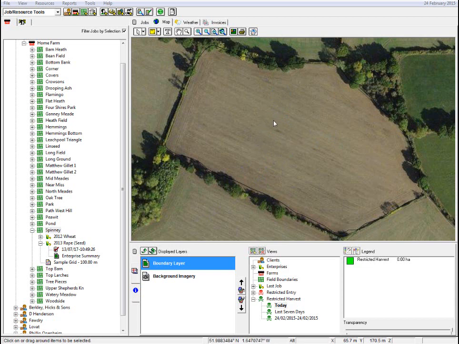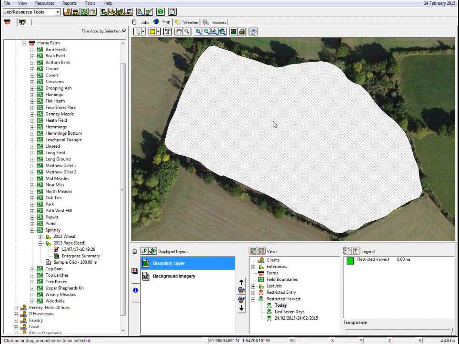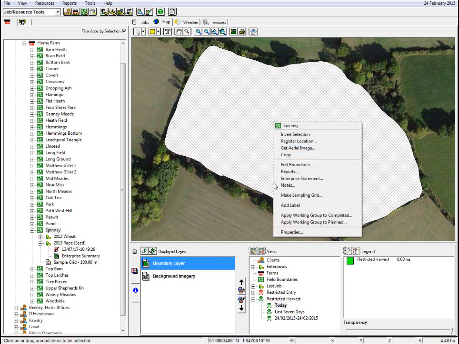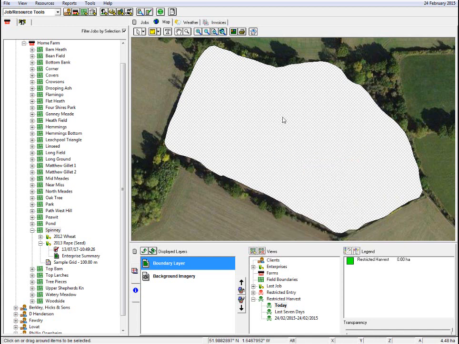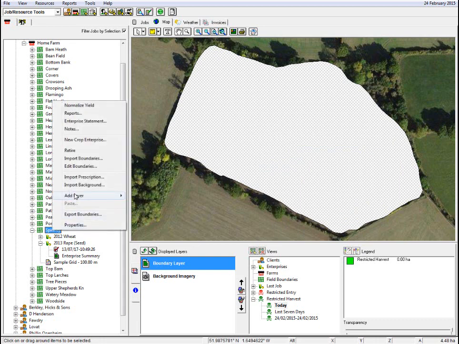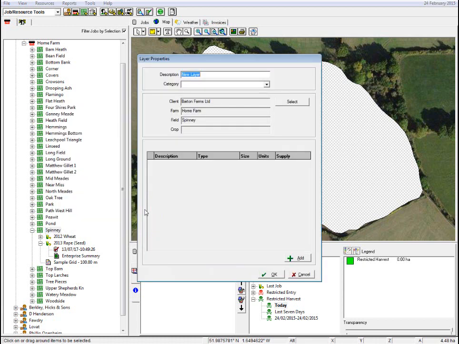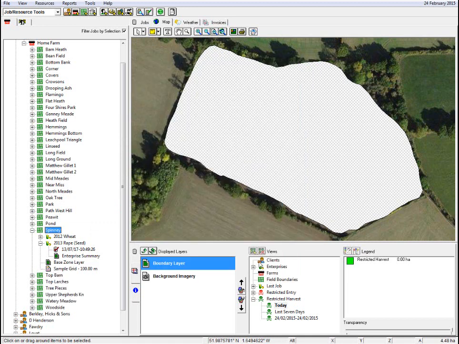But to start the process, we need to select the boundary layer, right mouse click it, and go copy, because we need to make a direct copy of the field to create our soil zone layer. So we highlight now our field in the management tree, right mouse click and go add layer and add polygon area layer. And we can call it whatever we like, as long as it means something to you. I'm going to call this one base zone layer. So we click OK.